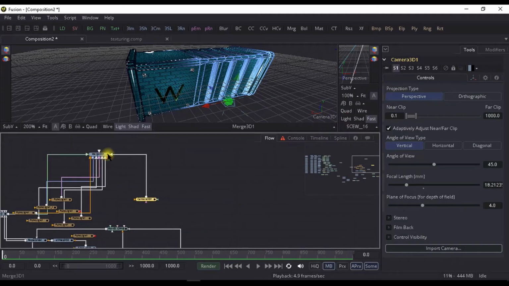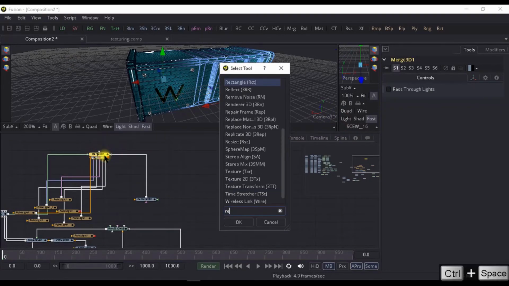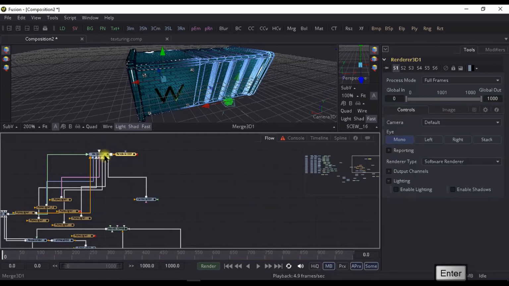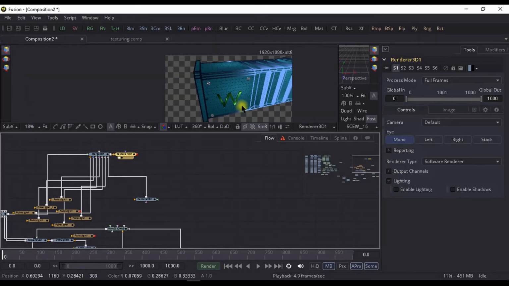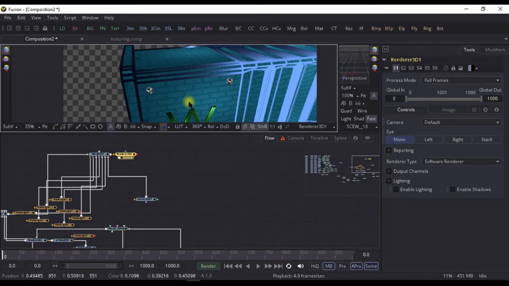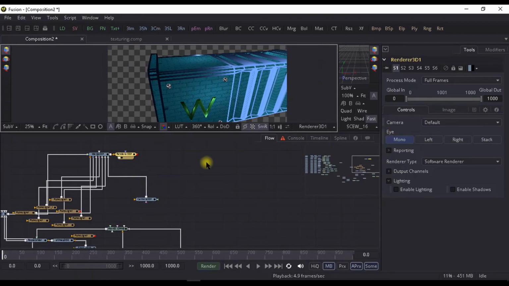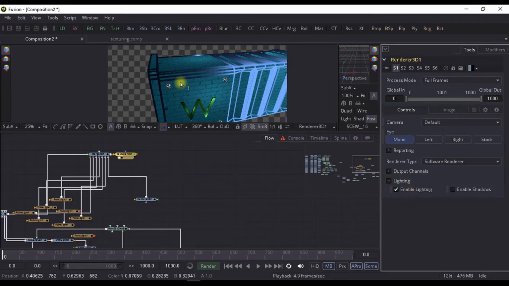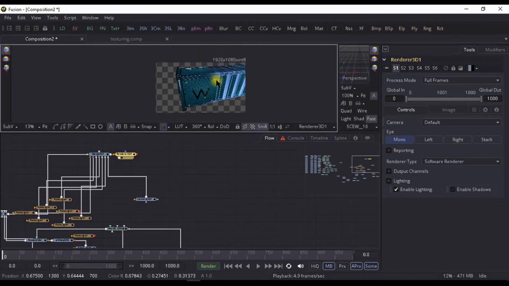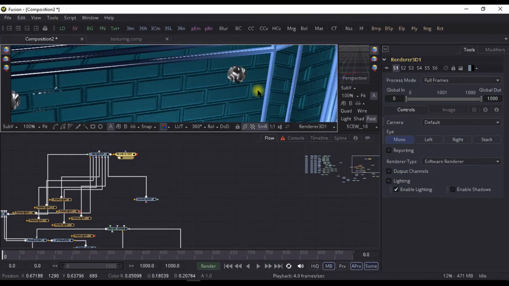Now if I render this, render 3D, press 1, see now we got a container but it's looking too cartoonish. To avoid that cartoonish effect, go to lighting and click enable lighting. If you add only lights, it will give that realistic effect. So look at the realistic effect. See, if you have lights only, it will give this effect.